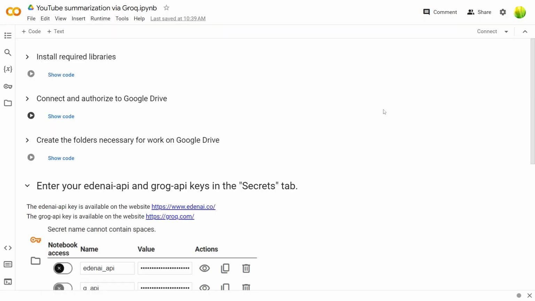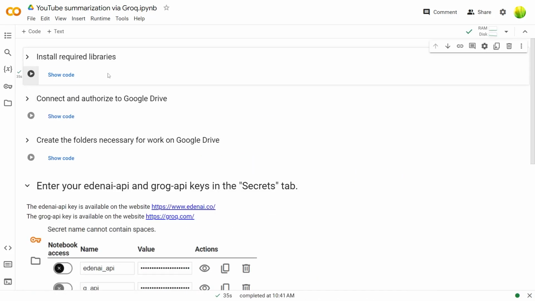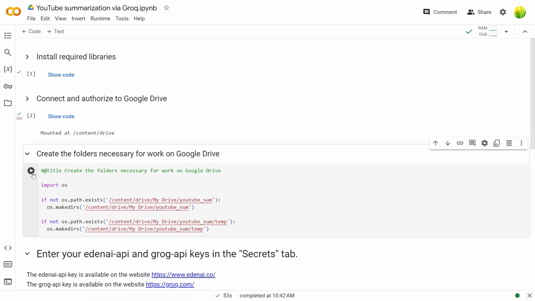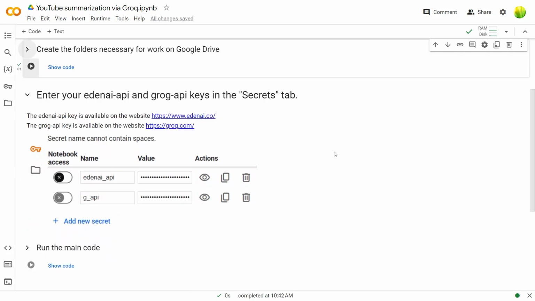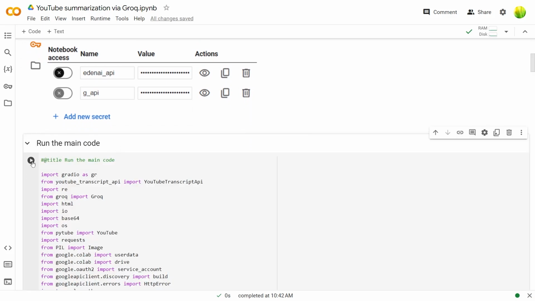Now, I will show you how to run this application for yourself. You can find a link to the code in Colab Google in the description of this video. Please click on it. Next, run the lines sequentially. First, start installing the necessary libraries, then connect your Google Drive by logging into your Google account. Click on this button to create folders on Google Drive that will be used to run the code. Now, enter your Grog-API and Eden AI API keys in the Secrets tab. Finally, if you've done everything correctly, you can run the main code.